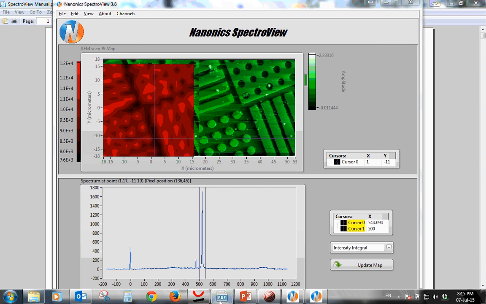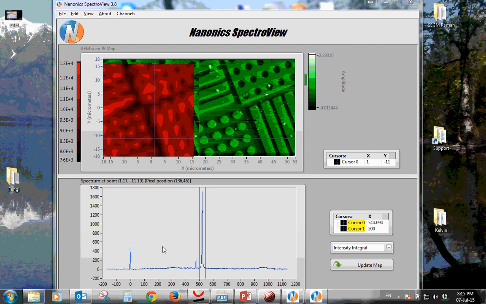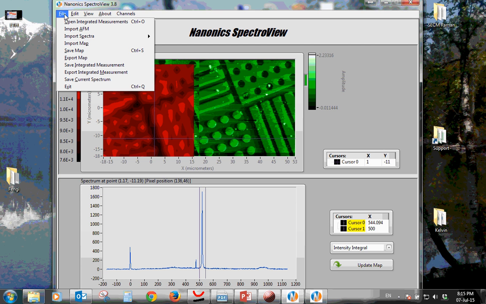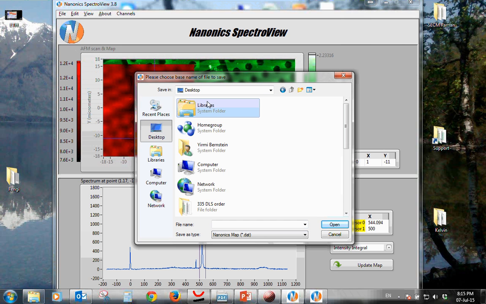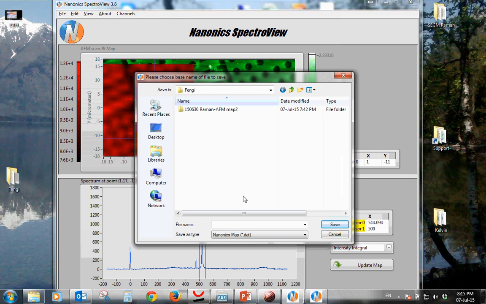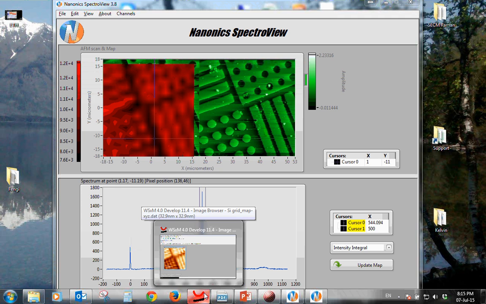And there's more options which all can be seen here inside the manual. Now, let's save it in such a way that we can open it in WSXM. So we're going to File, Save Map. Call it Silicon Grid. Okay, we're going to save it as a DAT file. So now we're more or less done with the SpectroView, and now let's open the WSXM.